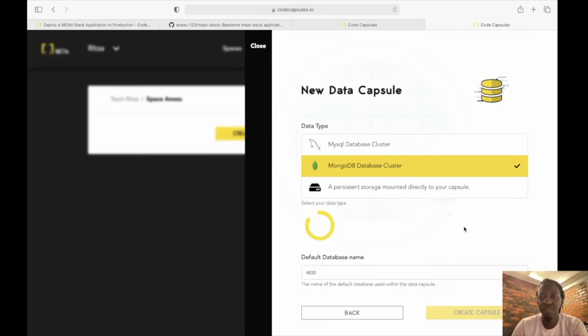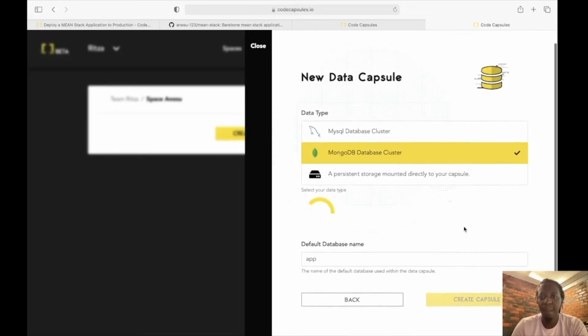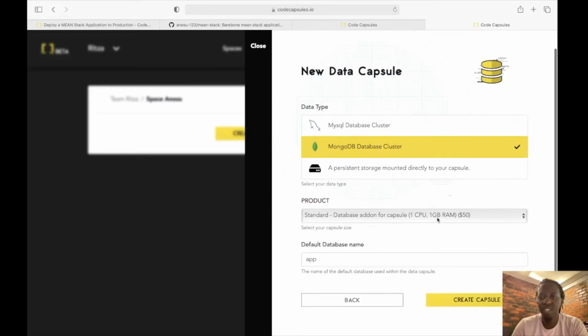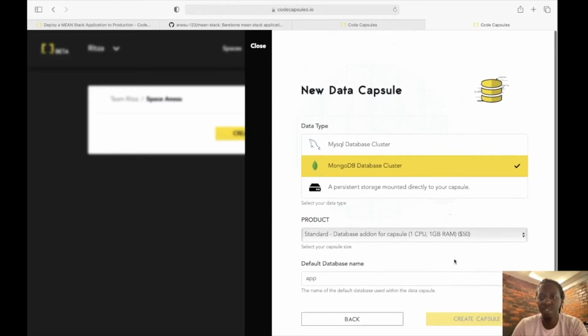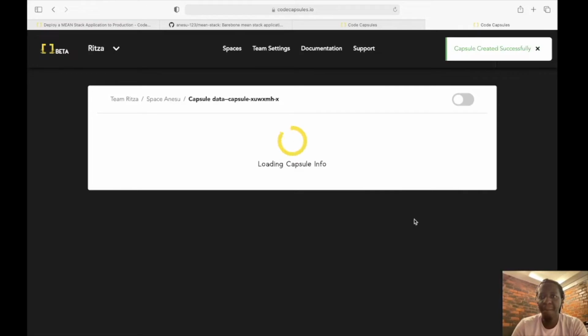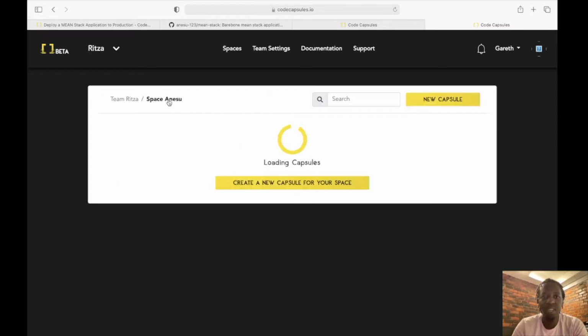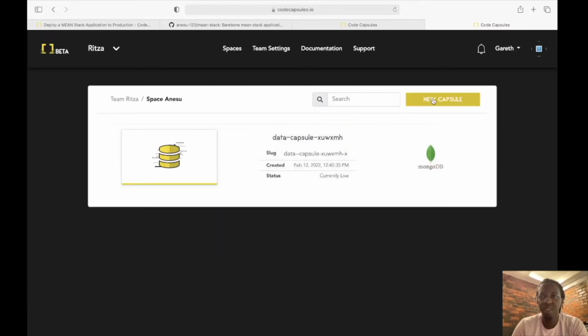Let's just wait for it to finish processing. And for the product, you want to select the standard product. Click on create capsule. All right, so as it's finishing to build the data capsule, we can go ahead and create the backend capsule.